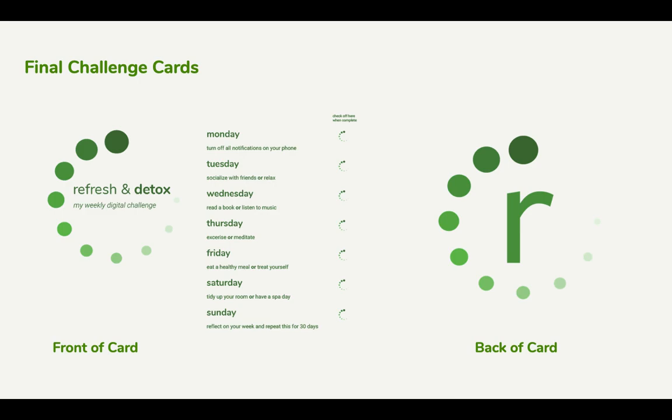Don't feel like socializing with friends, you can stay home and relax. Or if you're really into exercising, you can go out and take a walk. The front of the card is the Digital Detox Challenge, and the back is my Refresh logo.